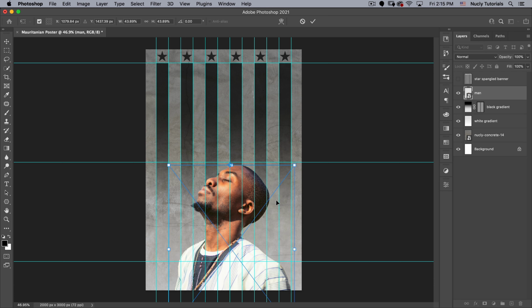I think that looks pretty darn good. So let's hit OK here. And then I want to make some adjustments to this. So first off, I really want the bottom of him to be significantly darker.